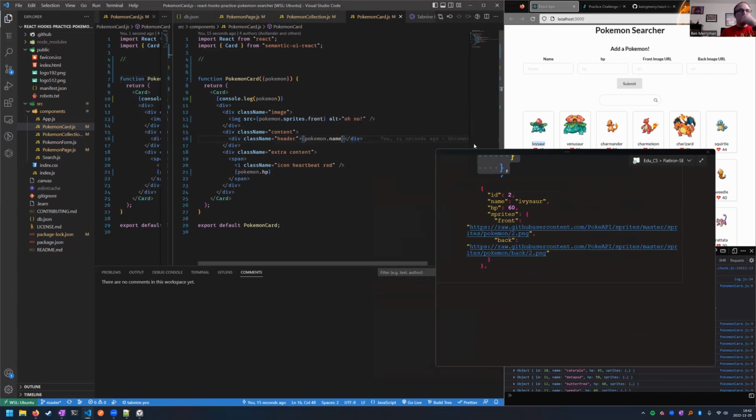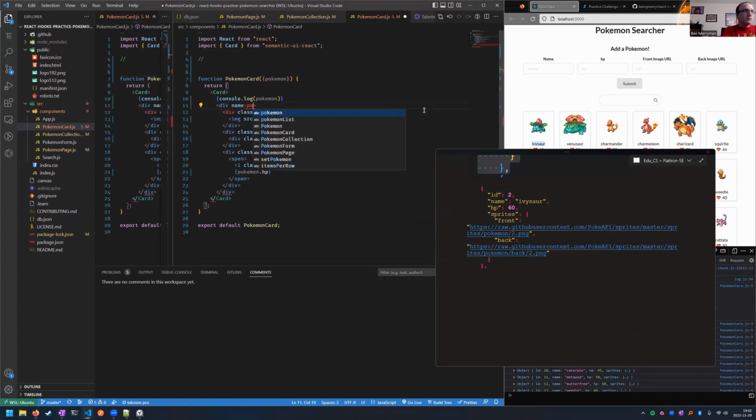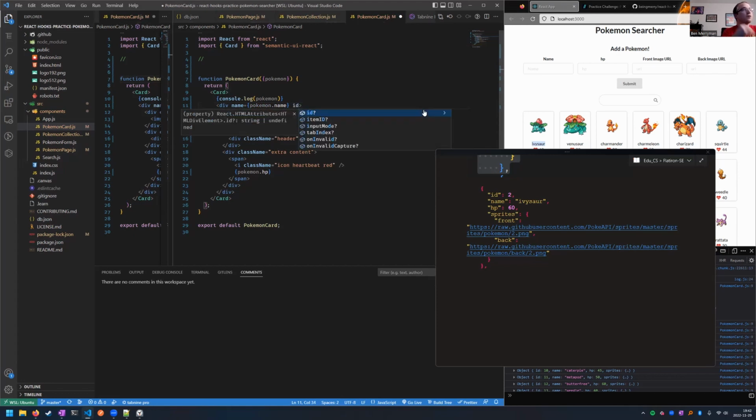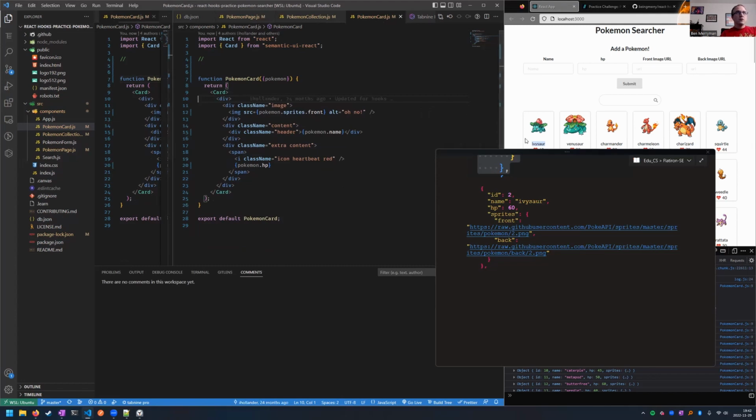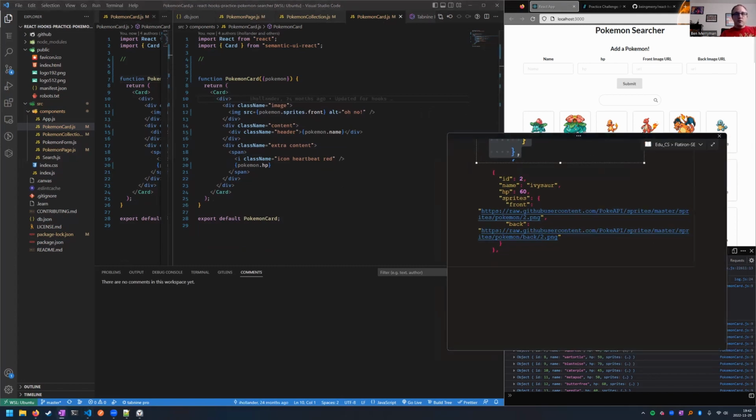Pokemon HP. I think that's it. I don't see a back. Well, I can call this top level div by something. Let's give it a name equals Pokemon dot name and an ID. Oh, so card already is gonna have an ID, right? Yeah, so we don't need these. This card will have it at the top level for us. Okay, so I think that's all we need there.